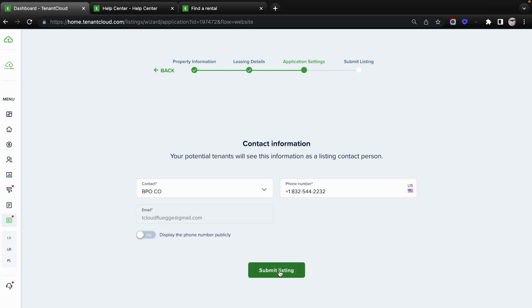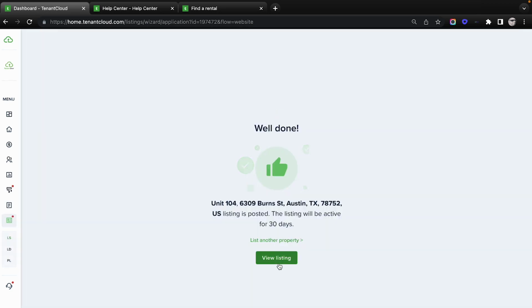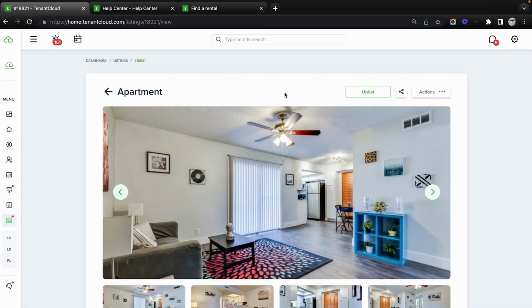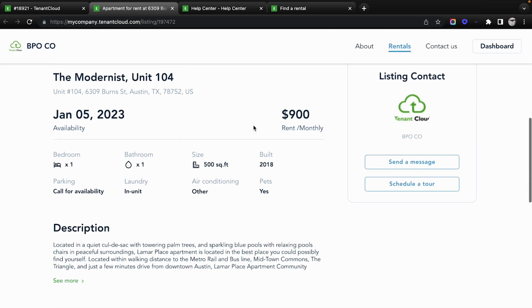Otherwise, it will not. And then we can go ahead and click submit listing, and it's going to say, great, you have accomplished that, and you can list another property or view listing. We'll go ahead and view it just to make sure that everything is accurate. We can also click view to view on website. And so that'll open up a new tab, and this is going to show you that listing on the page.